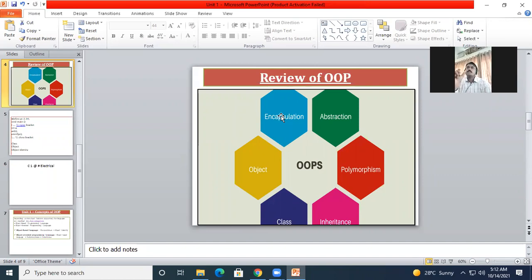एनकॅप्सुलेशन कशासाठी यूज करतात? जी मेथड तुम्ही किंवा जो क्लास तुम्ही डिफाईन केलाय ऑब्जेक्ट ओरिएंटेड प्रोग्रामिंग लँग्वेज मध्ये, तो क्लास दुसऱ्या क्लासमध्ये किंवा त्या क्लासचे जे काही प्रॉपर्टीज असतील, मेथड्स असतील, हे दुसऱ्या क्लासमध्ये ऍक्सेस होऊ नये याच्यासाठी एनकॅप्सुलेशन हे टर्म यूज केली जाते. आले लक्षात थोडक्यात?